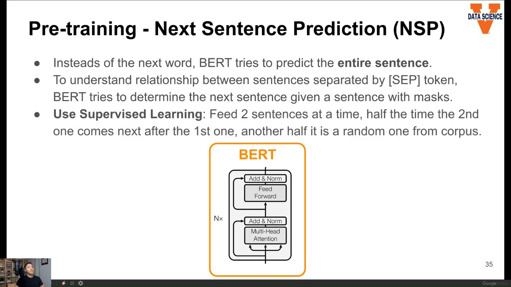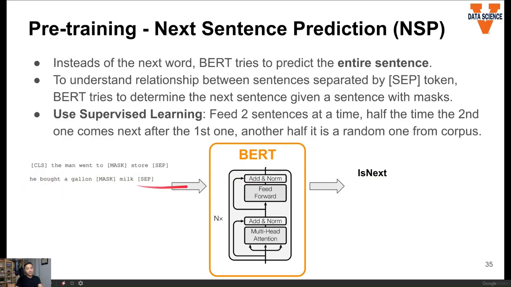Again, use self-supervised learning, feeding 2 sentences at a time. 50% of the time, the second sentence actually comes from the first one, a positive example, and 50% of the time, the second sentence is a random pull from the large corpus, which is a negative example. So in an example, feeding 2 sentences here, BERT is going to have to classify whether this second sentence is after the first sentence, which is index, or is it not, right?